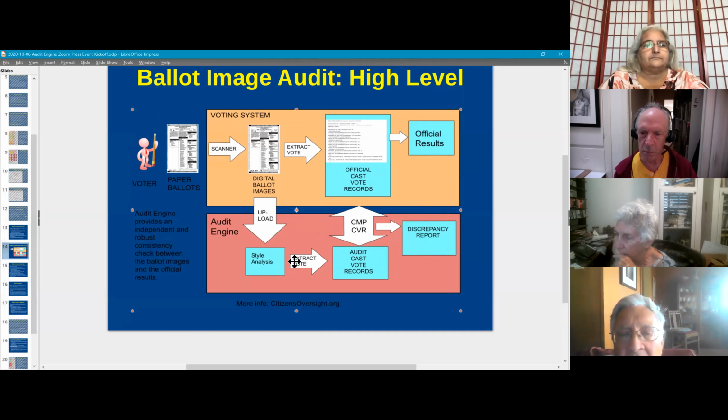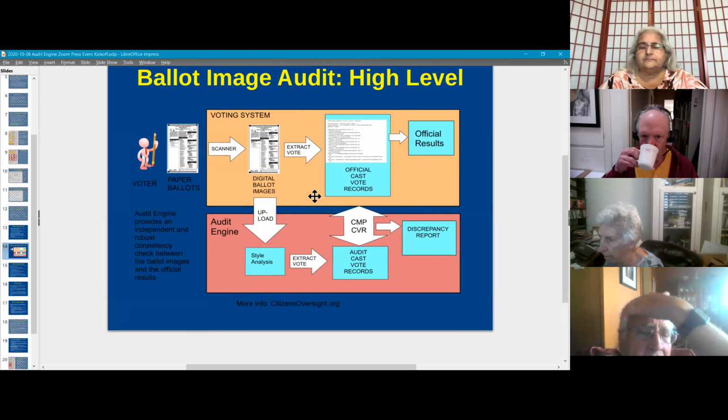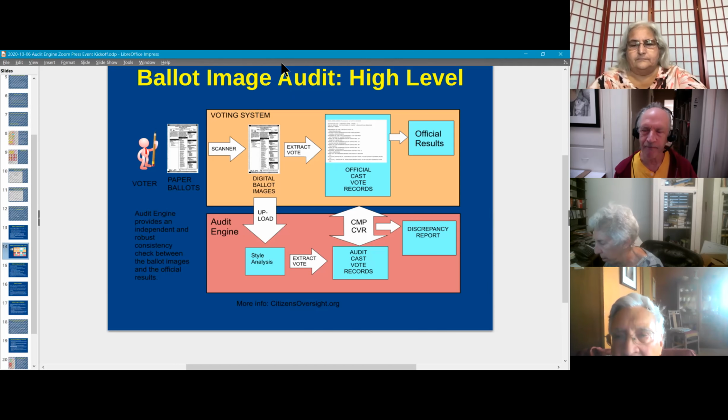And then one thing I will say is that this box here that says style analysis is the hard part. It's very easy, actually, once we know where the bubbles are, to go over and pull them out and look at them. And fortunately, the vendors know exactly where they put the bubbles because they printed the ballots and designed them. We don't have that luxury. We have to figure out where the bubbles are. All right, so that's part of the process that we're going to look at.